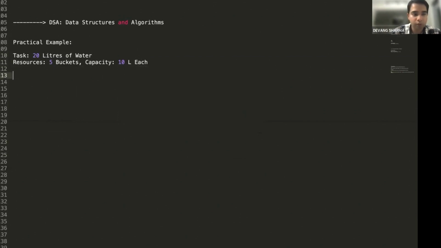Now let's start with the very first question. The task is, what are the ways to store water in buckets? You have 20 liters of water. The resources are 5 buckets, each with a capacity of 10 liters. You have to identify the ways to store water in buckets. Of course, there can be multiple ways. Now let's start with the very first thing. Can you store 20 liters of water in these 5 buckets, each with a capacity of 10 liters?